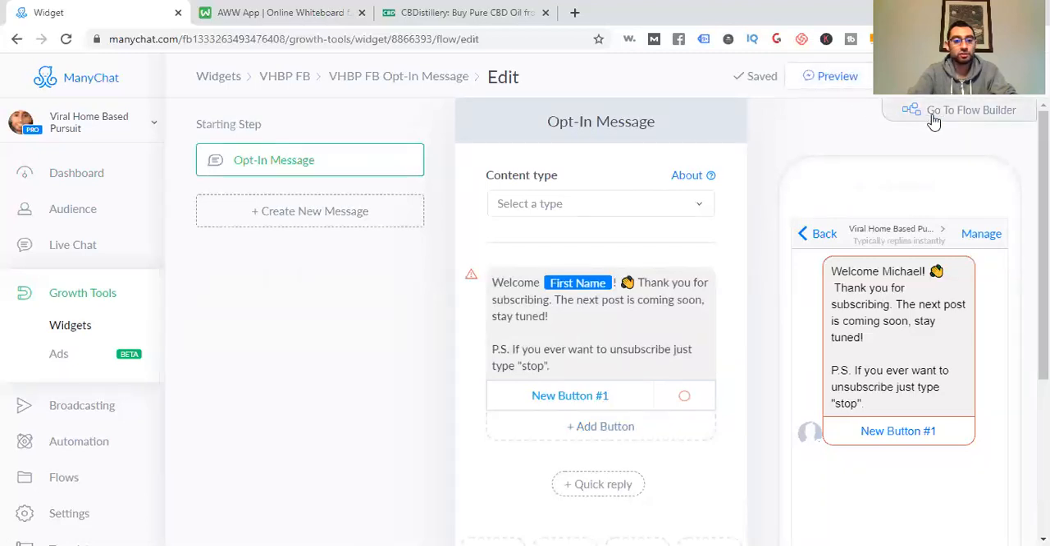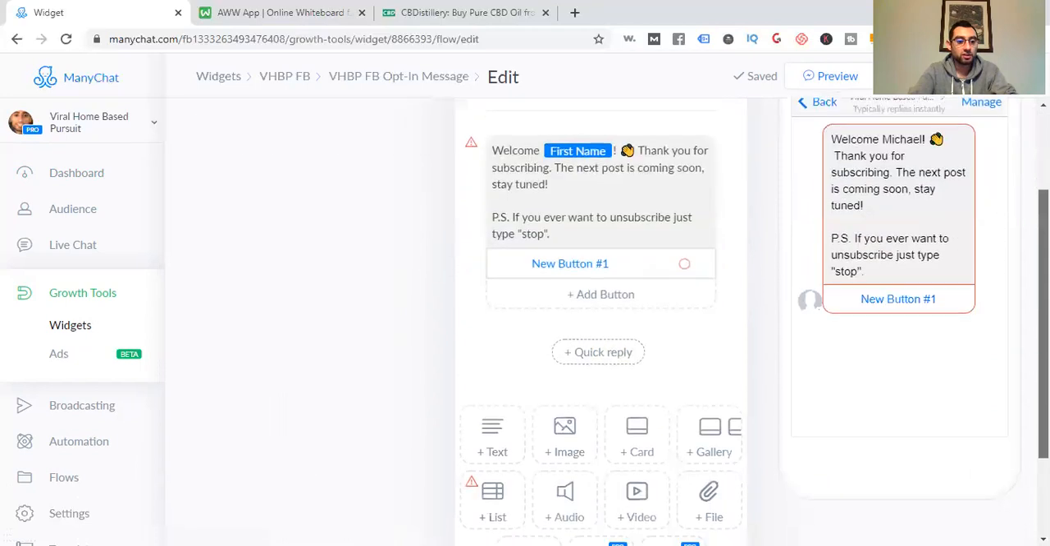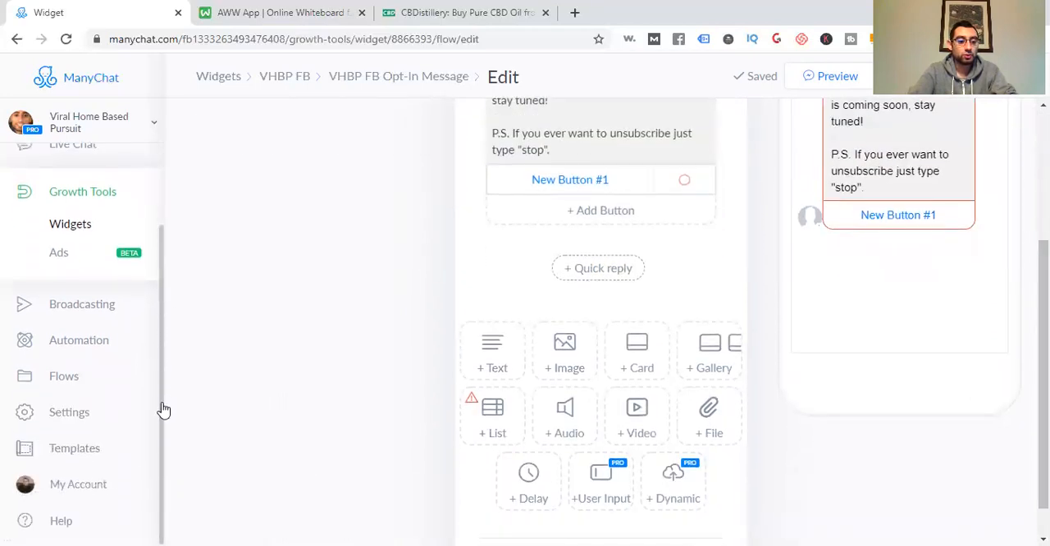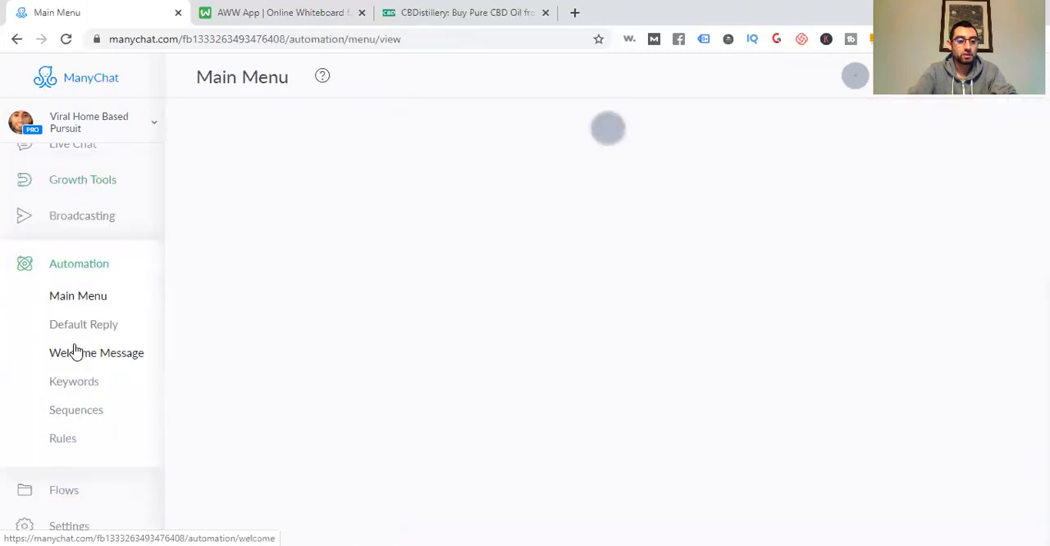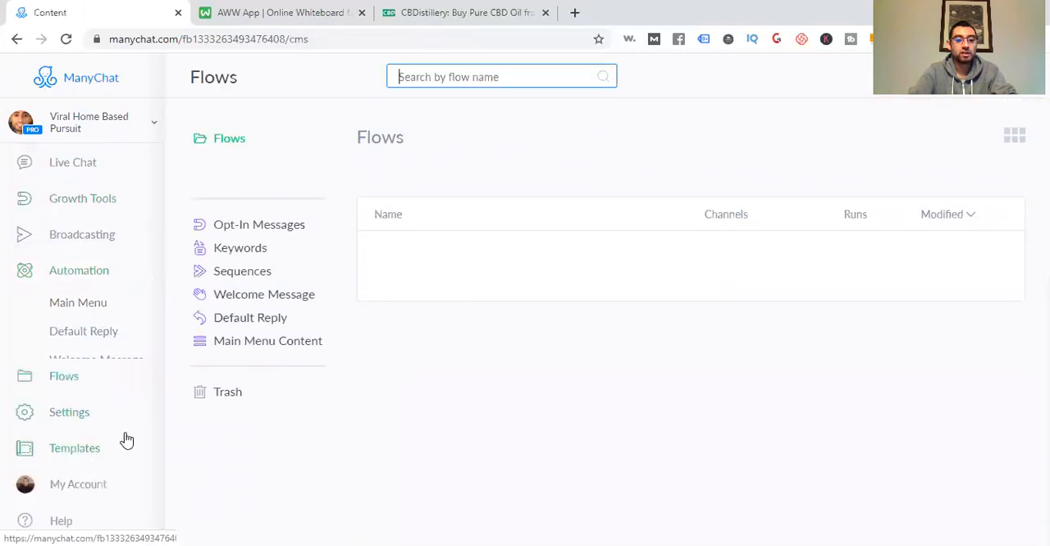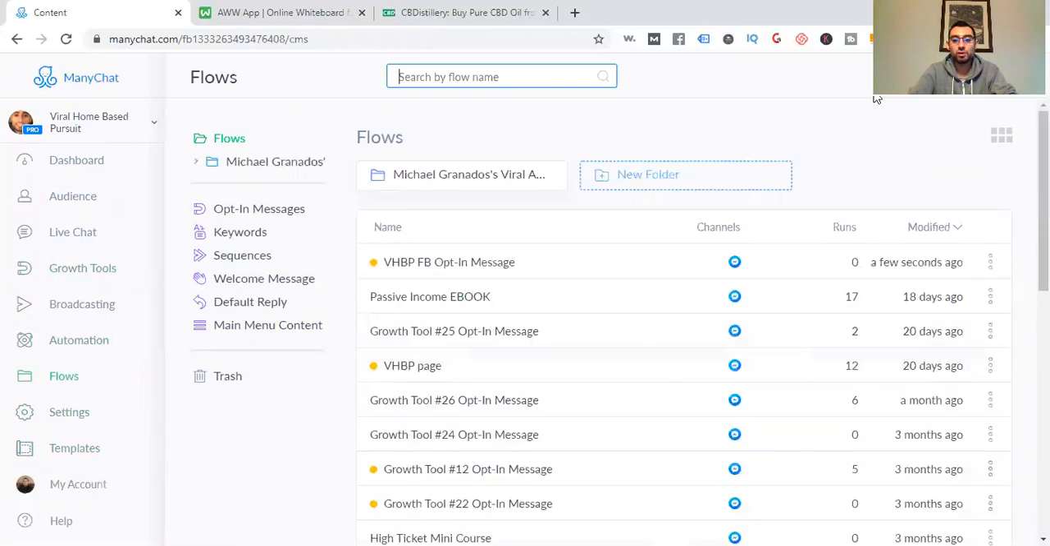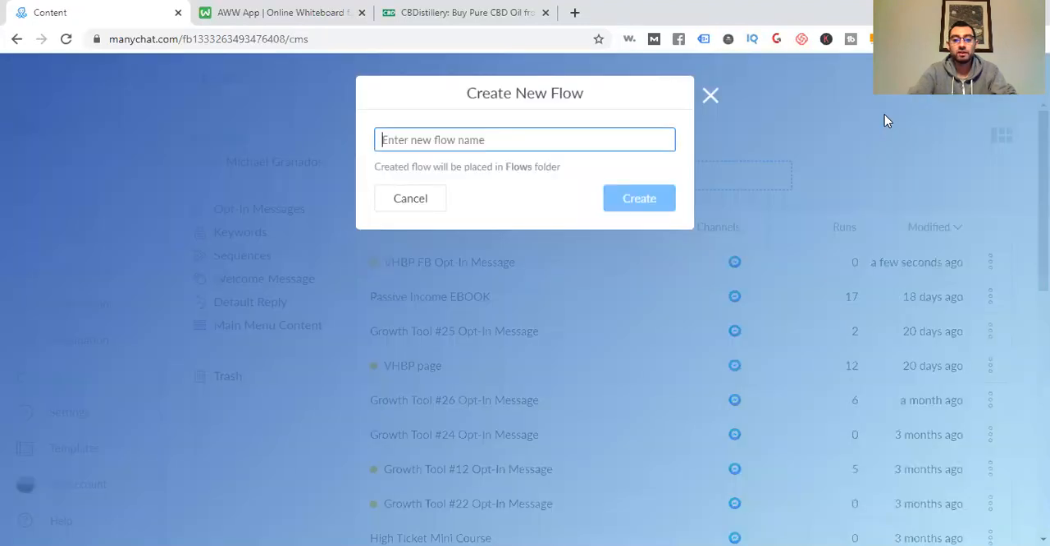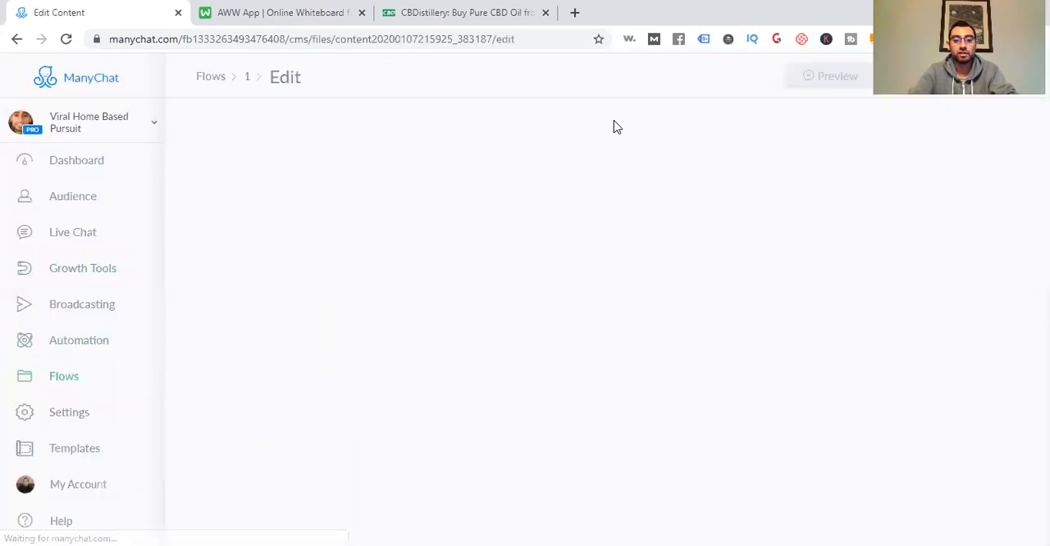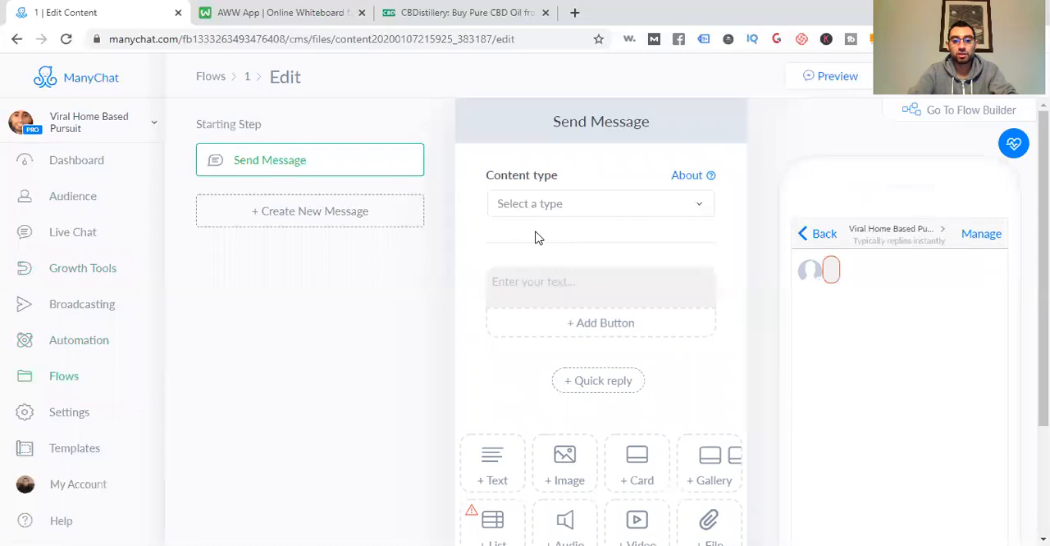Go to Full Flow Builder if you would like to, or you can just start down here and go to automation. Oh, flows. So go to flows, and you can create a whole new flow for this, and then add a new flow here. Flow name. We'll just name it like that. And then start creating a flow.